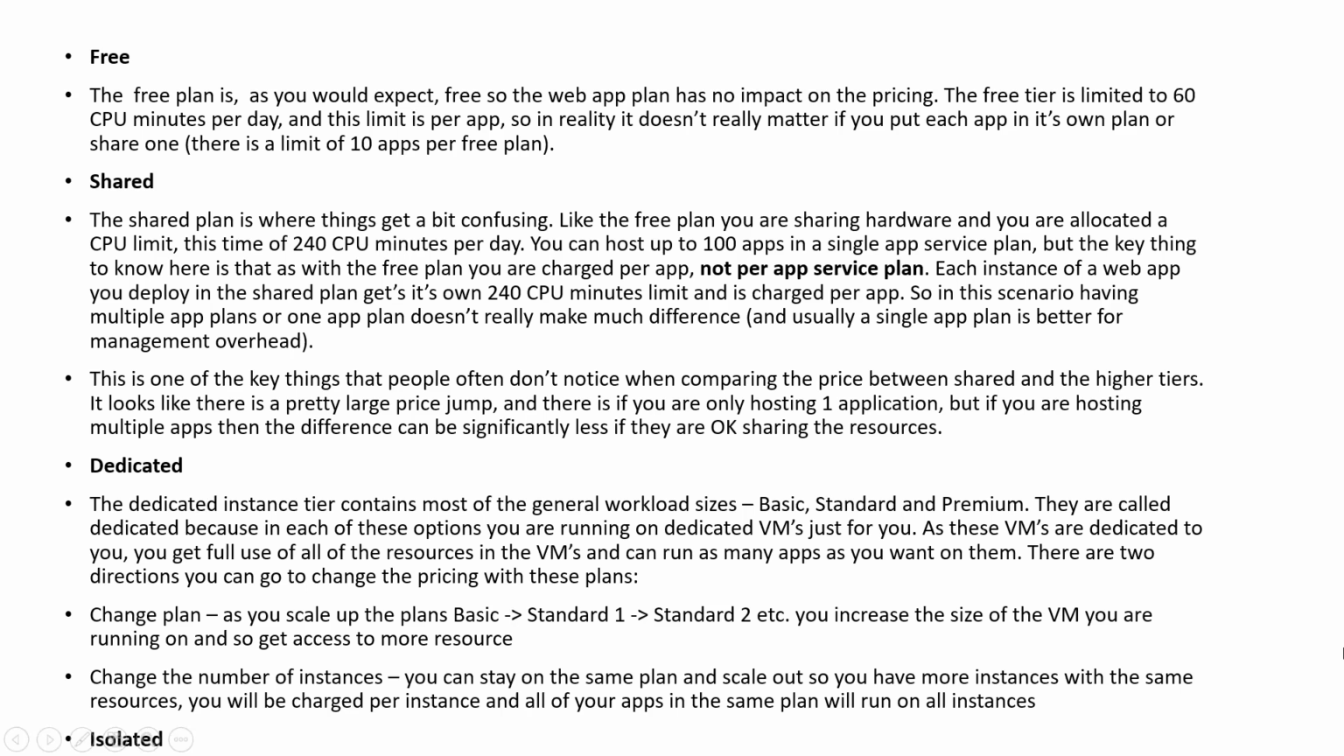I see a question here. Is there a difference between basic and shared? No, not really. Basic has limitations. This does not have a limitation. This will just keep charging you depending on what you use, right?